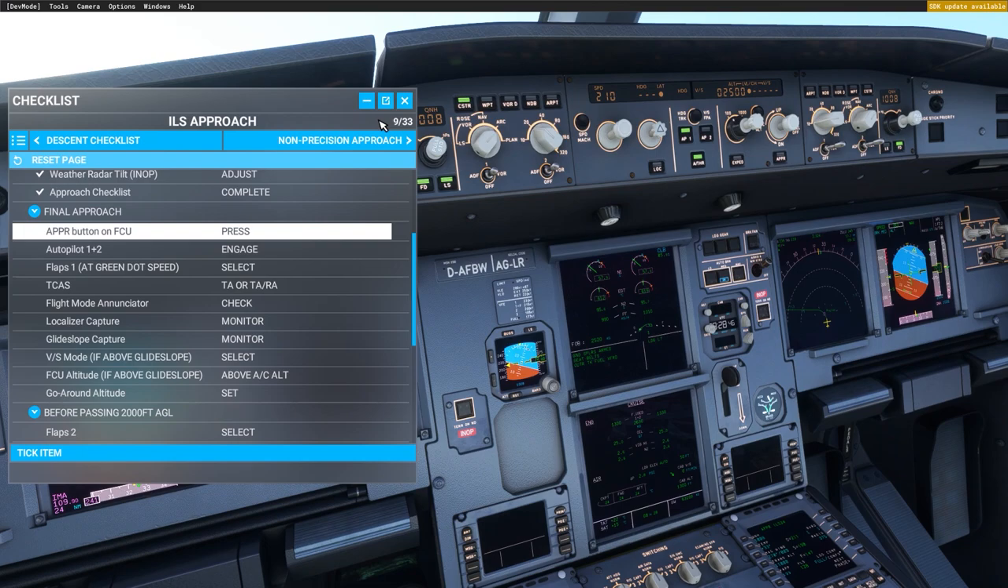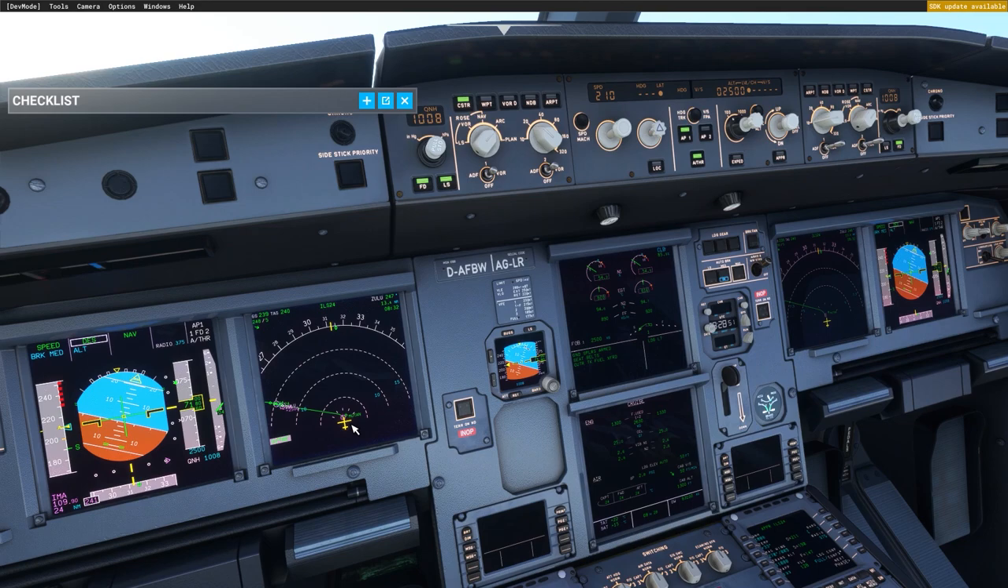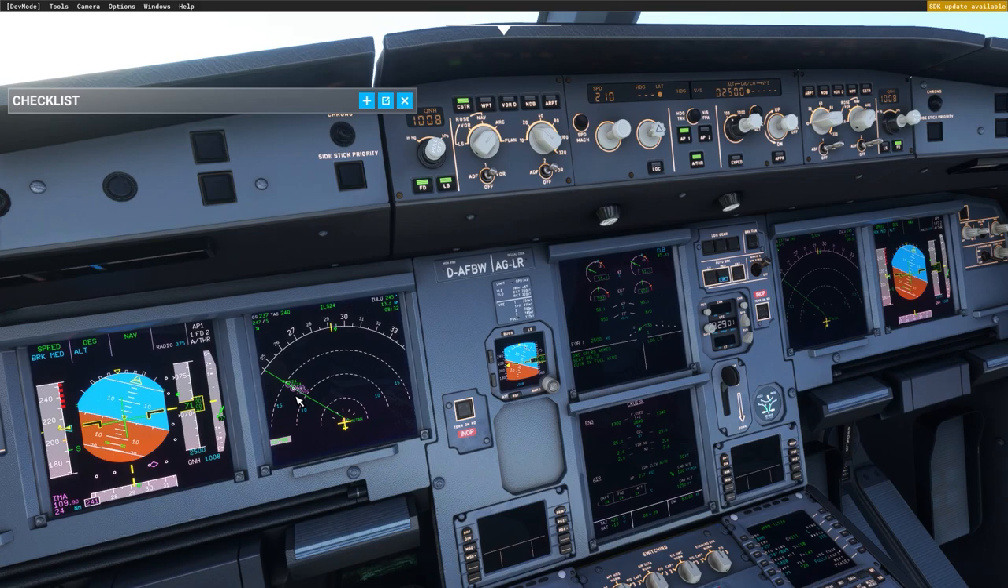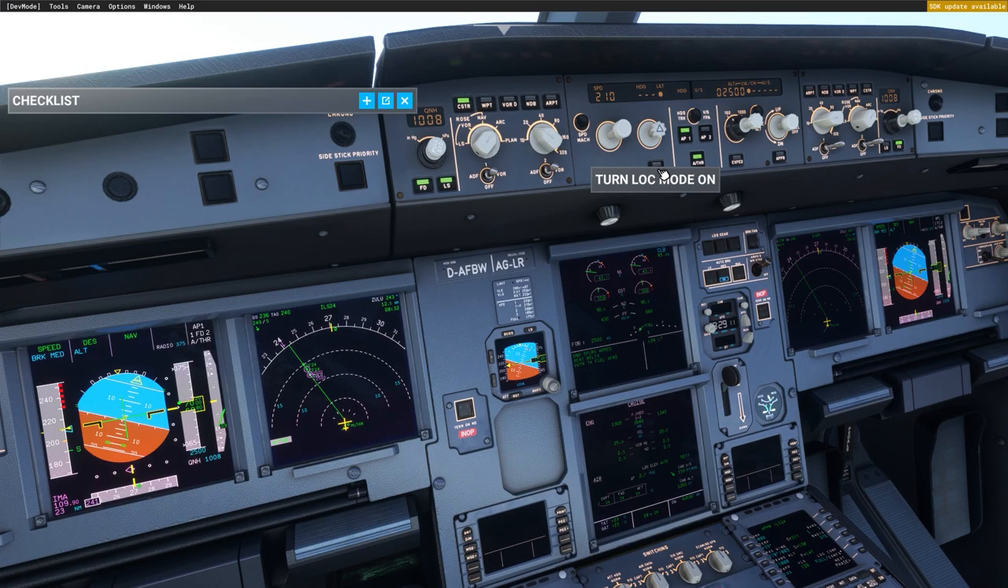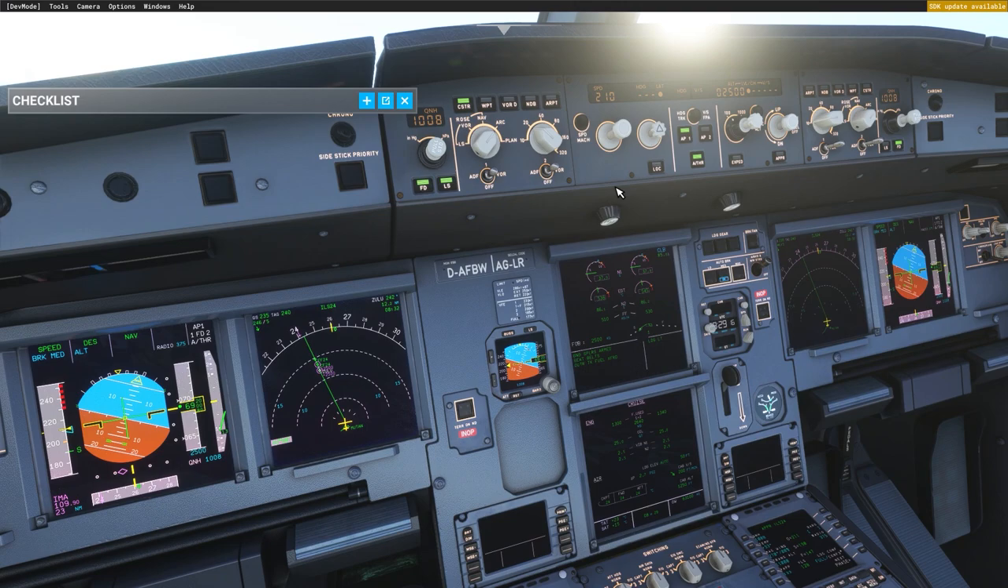We have reached Mutan, so the aircraft is starting to descend towards 2500, and it's going to maintain 2500 up until it captures the glide slope. We're not going to turn on the lock mode. We're just going to follow this descent profile right here.